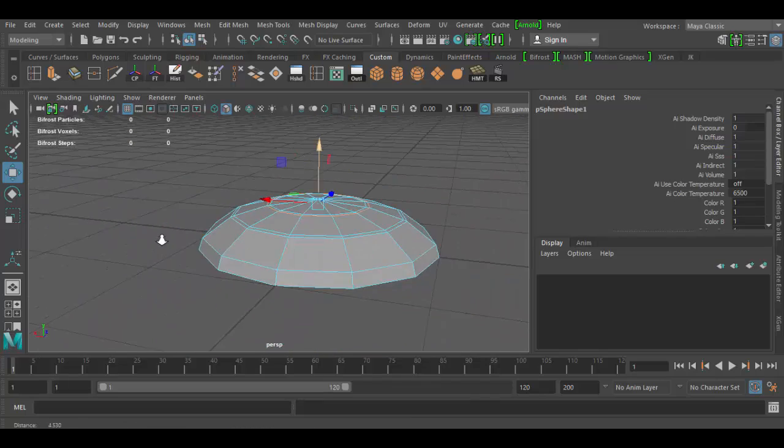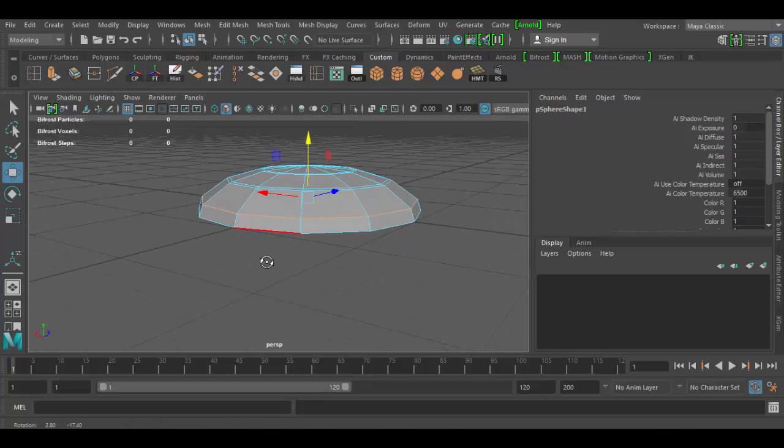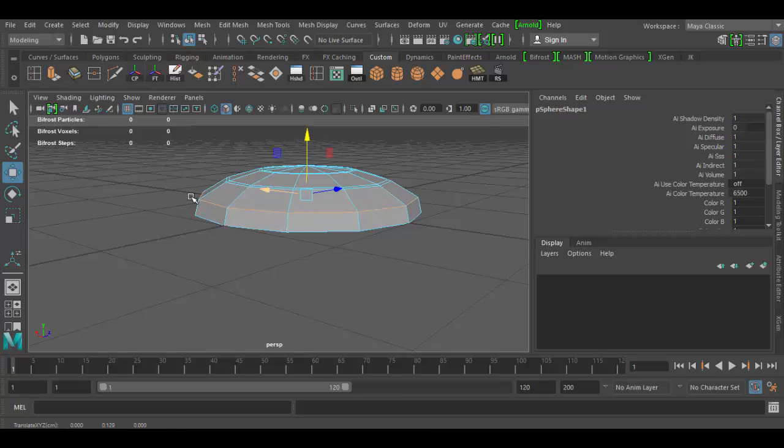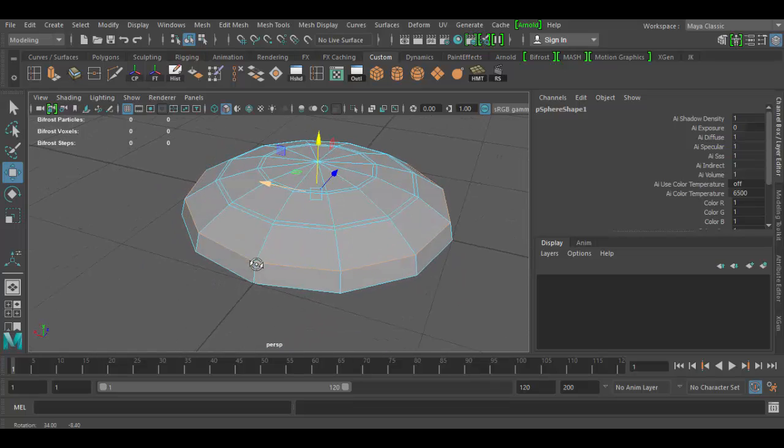That looks pretty good overall. The last edge loop here, we're going to double click. We're going to move it up a little bit so it's angled like that. That looks pretty good, and I think about the same distance is fine.